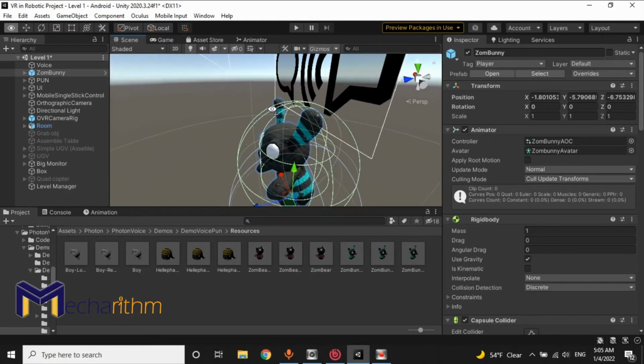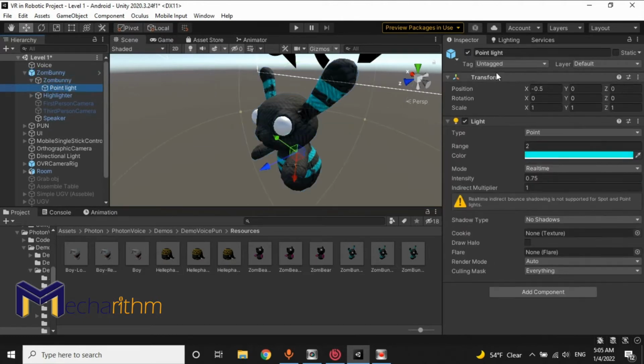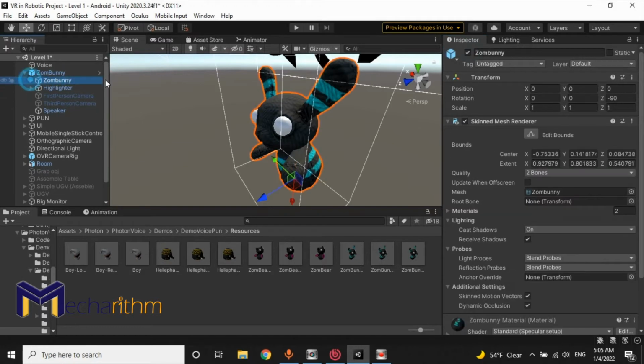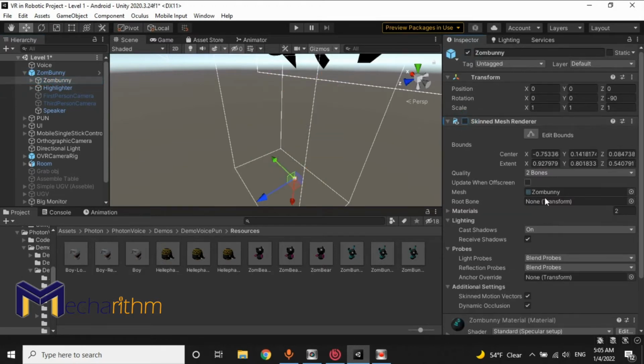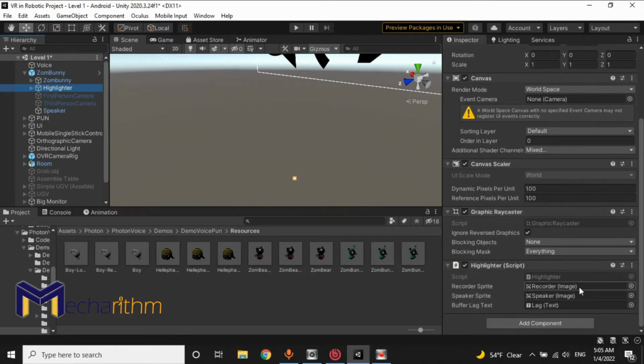I don't want to have the mesh for that. So I say point light off and the Zombani character is off. Okay. And the speaker can be kept, but change the spatial blend from 3D to 2D so our voice can be heard from everywhere and every distance. And the highlight, it's perfect.